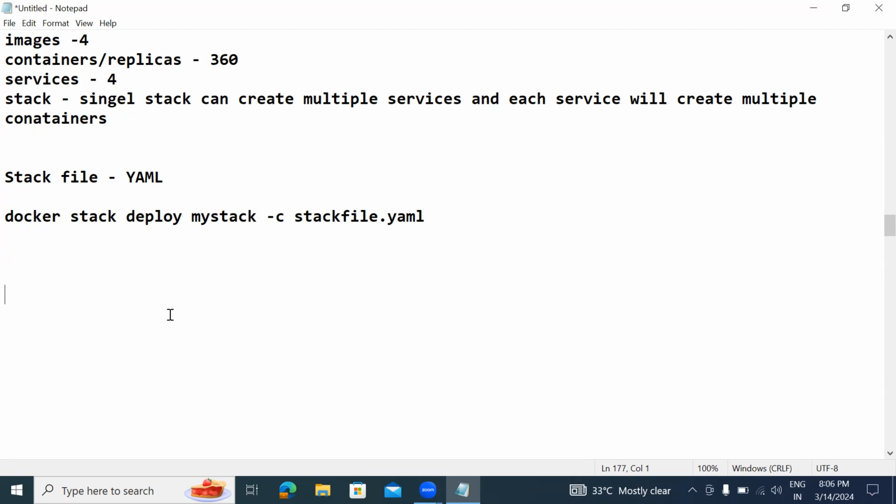Easy to update, easy to roll back, a single command. If you want to update, you can just update the stack file. Rollback you can do through a single command. Normally it's a very tough process with a normal application, whereas with microservices deployment on Kubernetes, even very large-scale application deployment is very easy to perform.